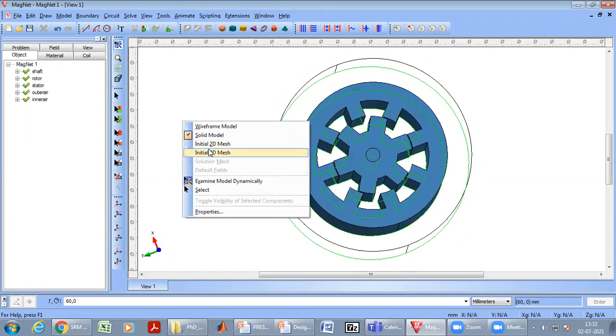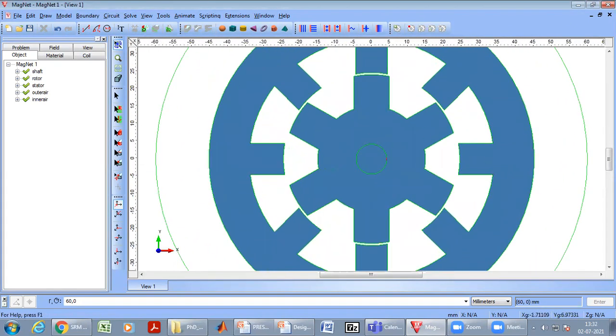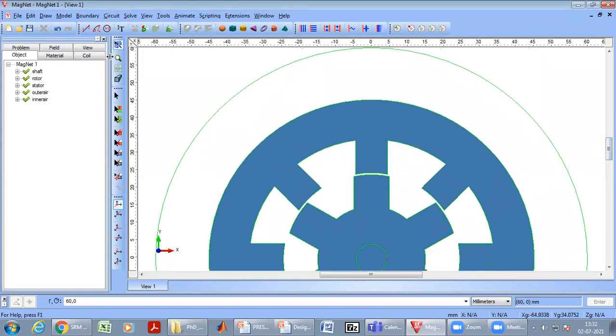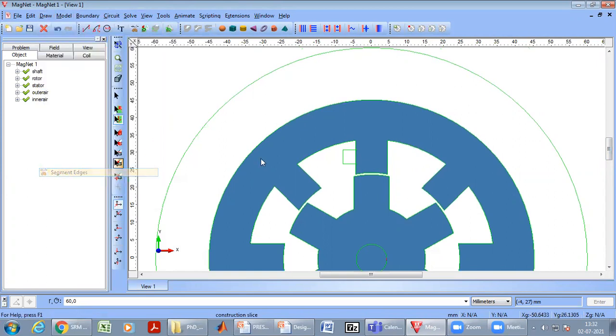One more thing is pending. What is it that is pending? Here I need to give the coil. For giving the coil, I'll create a line. And then this unwanted portion, in the same way, I'll delete it. Model, draw segment edges.